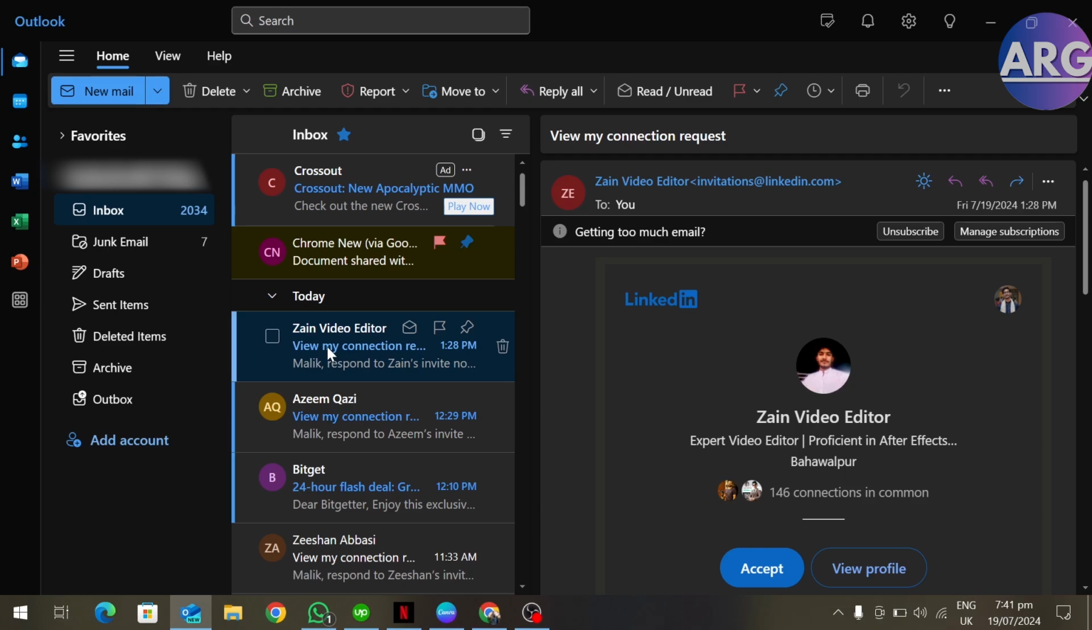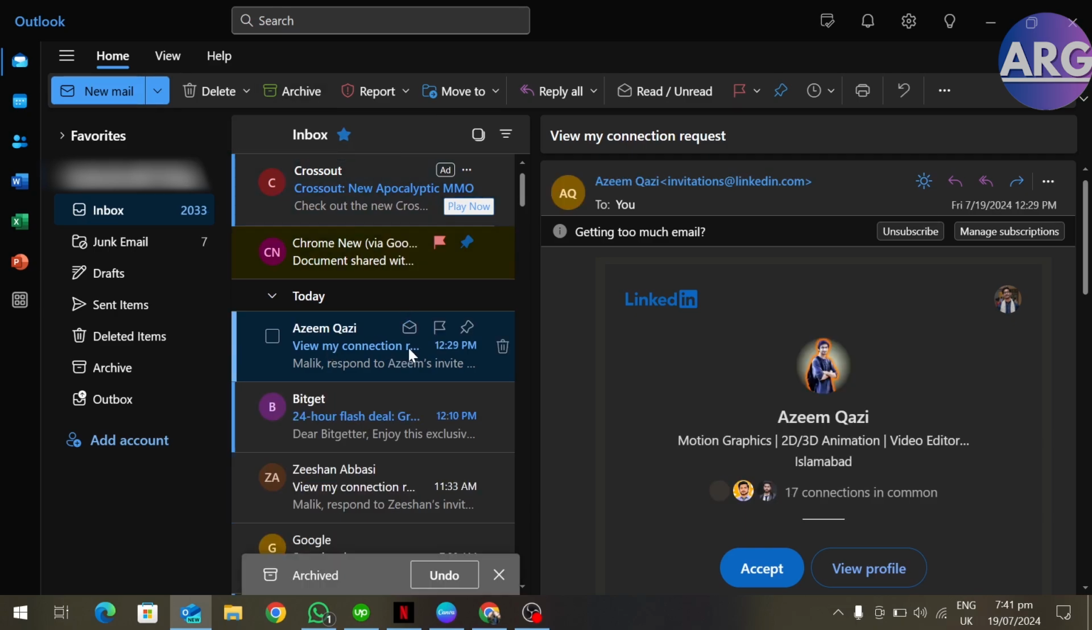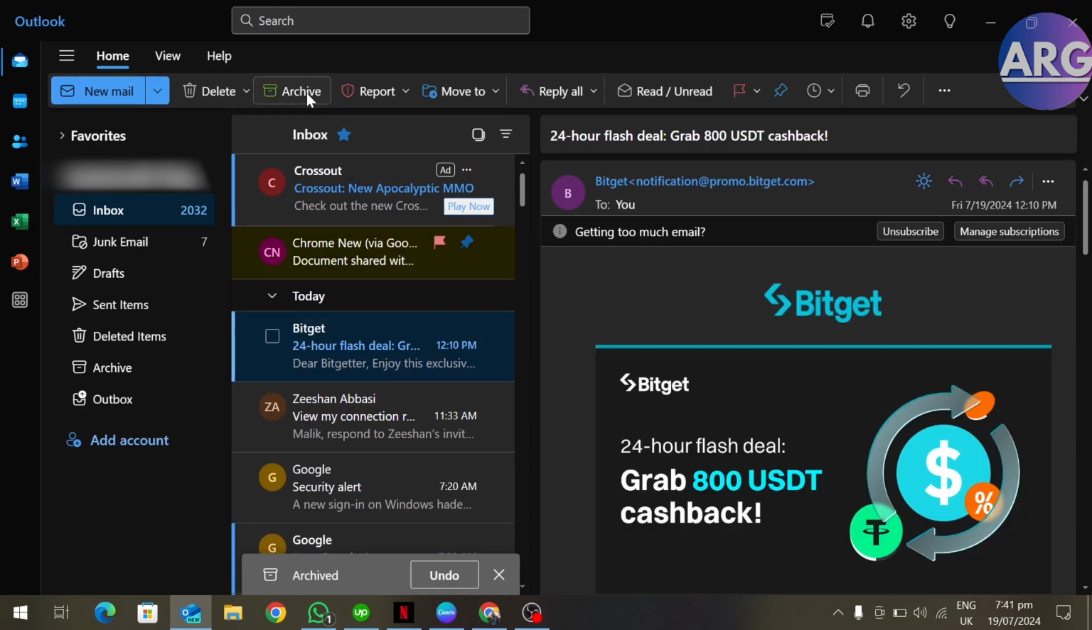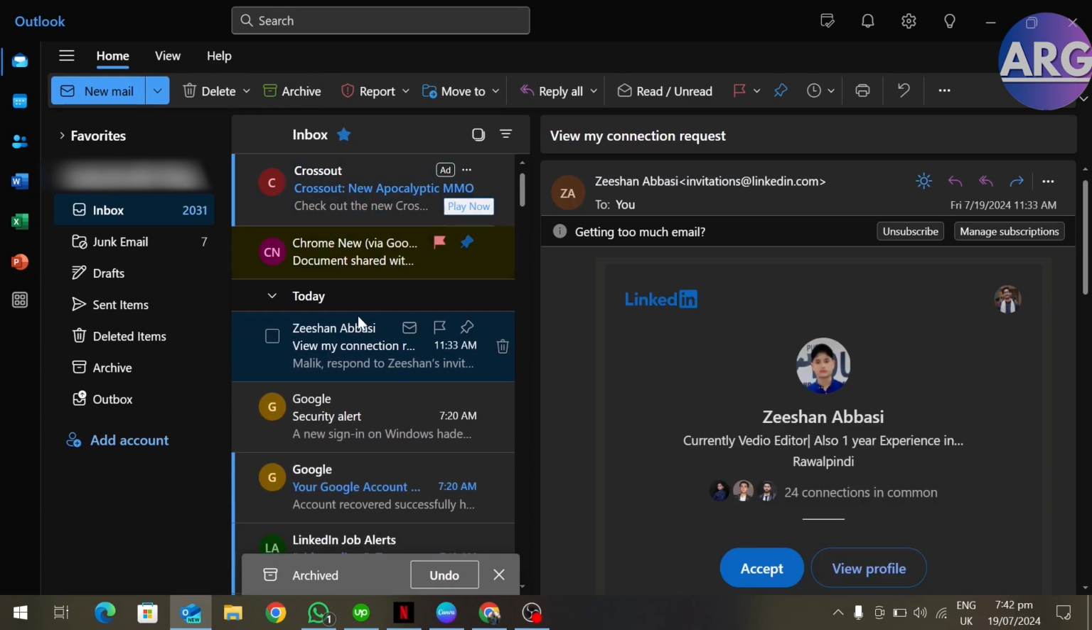After selecting the mail, go to this top bar and click on this archive button. As you can see, our mail is archived. You can select any mail and click on this archive button to archive your mail. This is the one method through which you can archive your mail.